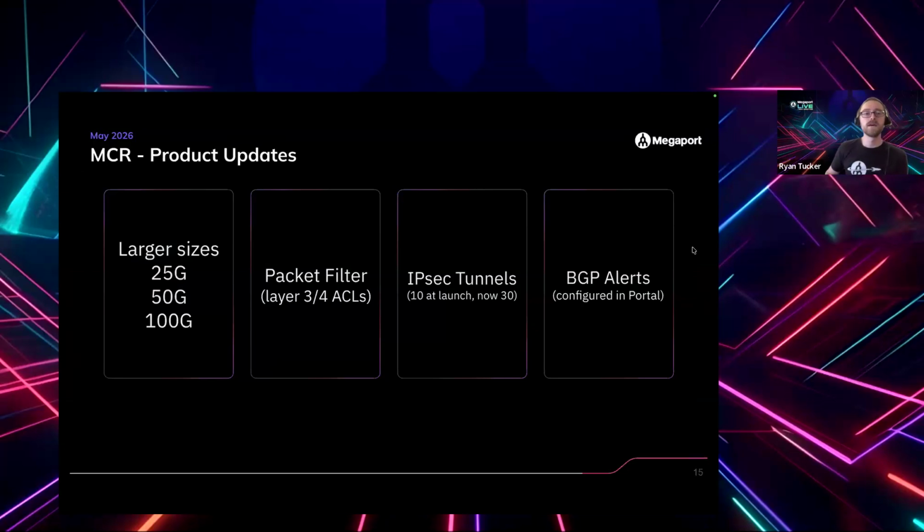Okay. And some new stuff recently added to MCR. Essentially, we now do larger sizes, up to 100 gig per second. We do have the ability to do layer 3 and 4 stateless ACLs directly on MCR. That's a pretty recent addition. IPsec tunnels are available as well, now up to 30 tunnels.